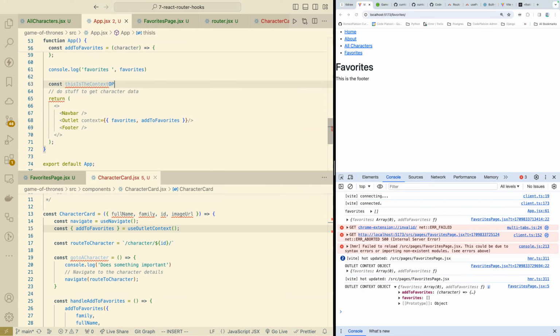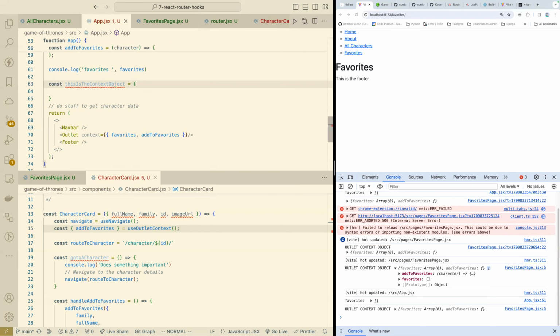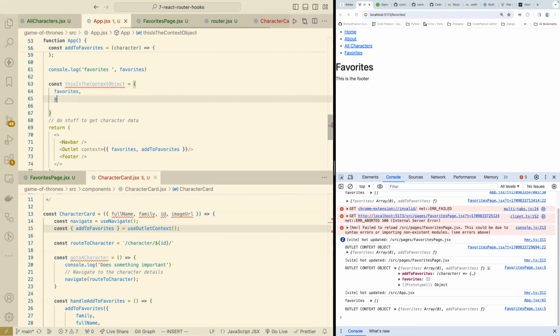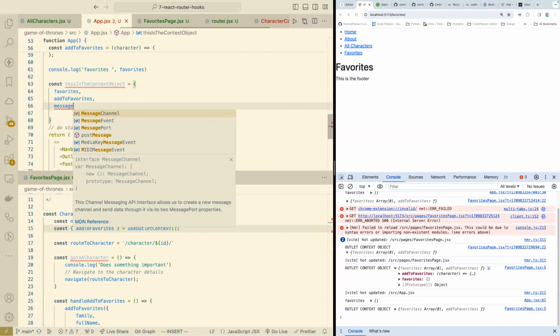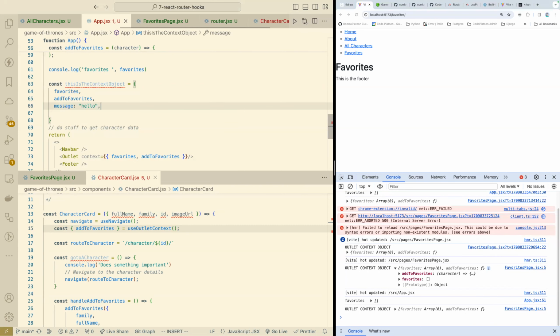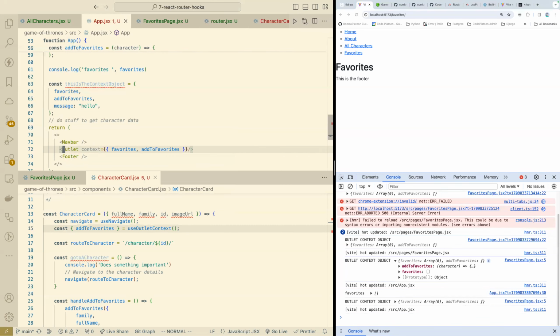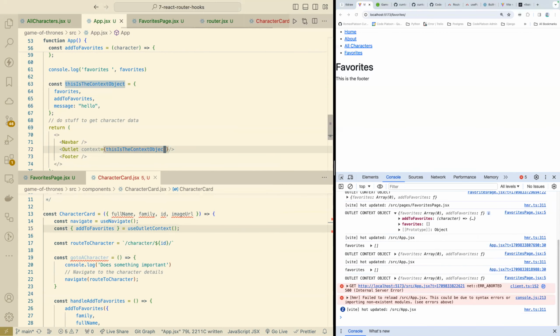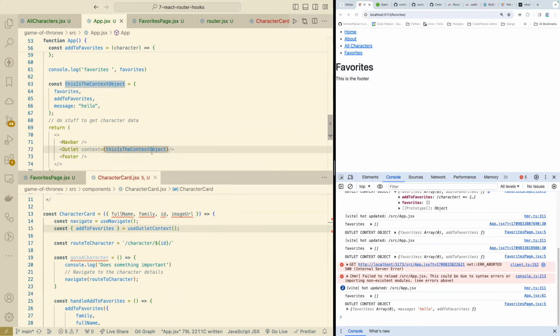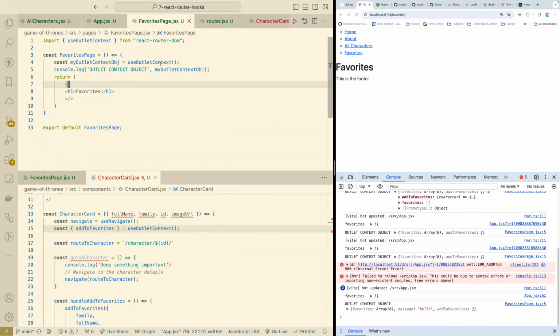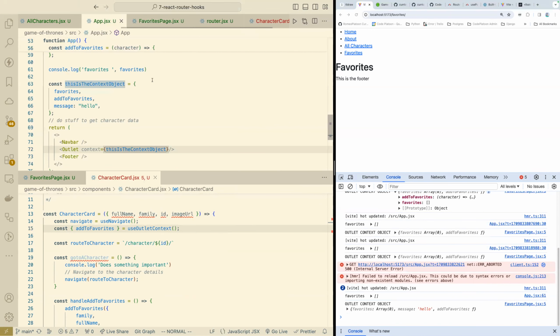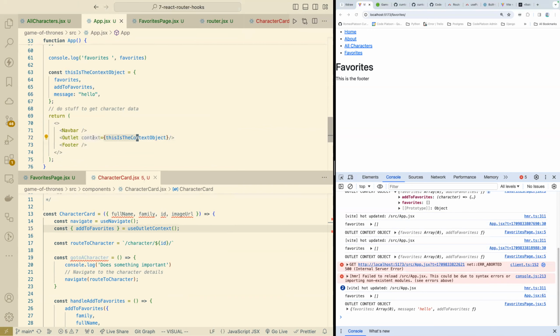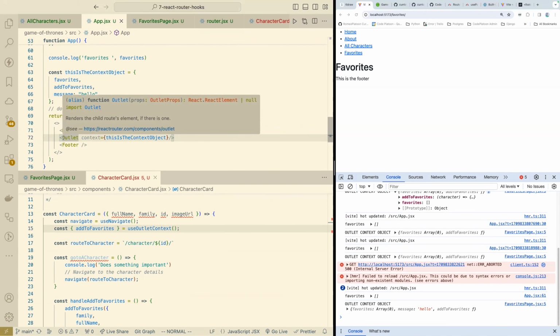Yeah. And let me, in fact, write it like this, because I think maybe this will help us think about this. We'll do favorites and addToFavorites. And then, like you were saying, message: hello. And let's just pass this object in. So I realize seeing the nesting like this may be confusing to folks. So we call this useOutletContext hook. It returns an object. The object it returns is whatever we pass into this special context prop on the Outlet component.